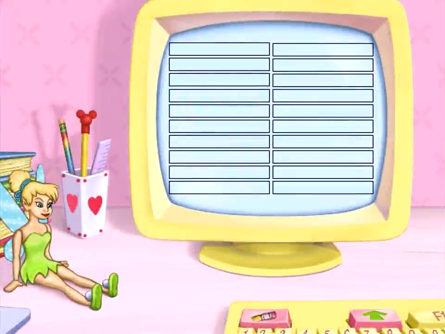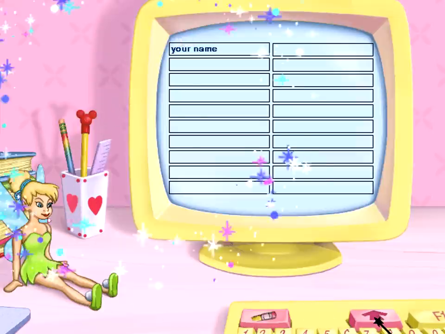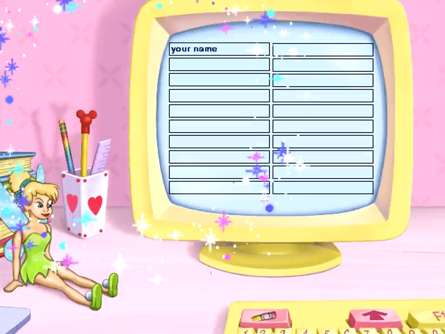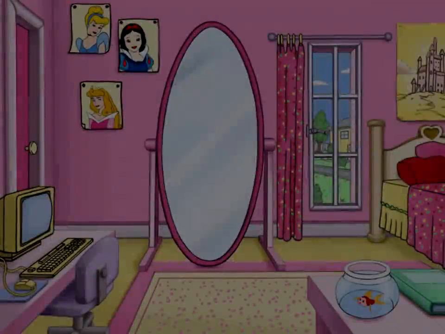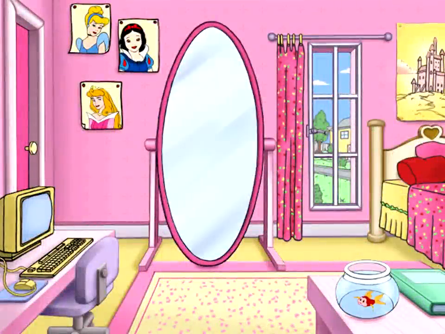Welcome. Before you can become a princess, we need to know your name. Please type it in here. Welcome, new princess. Look around the bedroom and see if you can find the entrance to the secret princess world. Now, it's time to choose your princess guide. Click on the poster of an enchanted princess, and she will take you to her magical world.